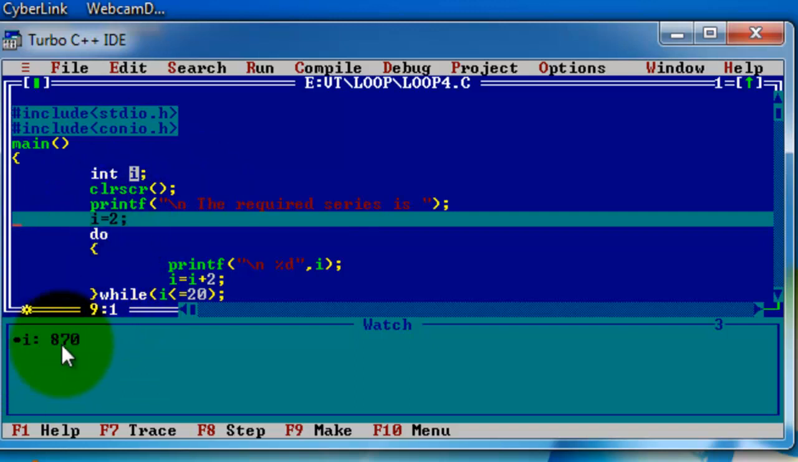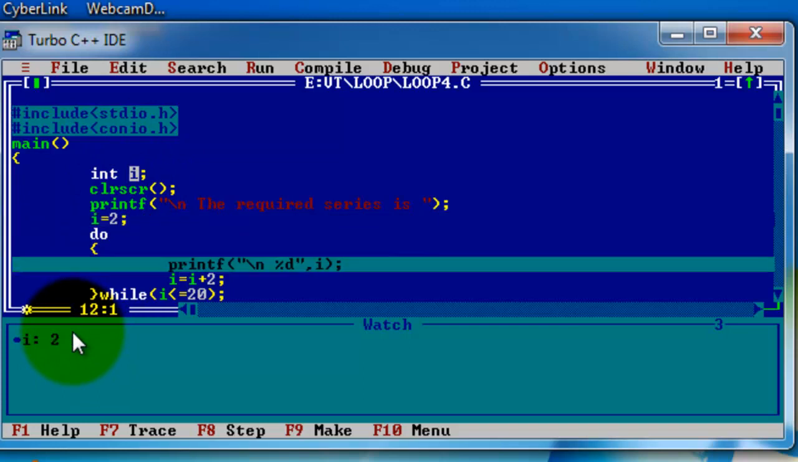Now just notice here the value of i is 870. This is the garbage value given by the program as soon as we declare the variable. Now this line executes, and the execution of this line makes the value of i into 2. Just press the F7 key. The value of i is 2. This is the first even number, so from here we have written 2. Now this statement prints the value of i on the screen.